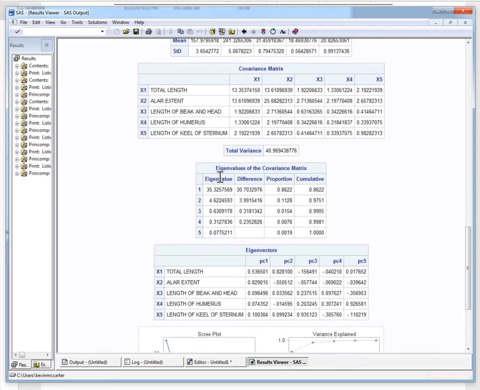Now, again, these are the variances of the principal components. So how many principal components would we need, for example, to account for at least 80% of the total variability in the data set? Well, these cumulative proportions are given in this column here. We can see that the first principal component accounts for 86.22% of the total variation in the original data. And 2 principal components account for 97.51%. So if we were going to use a threshold of 80%, we would only need to use 1 principal component.